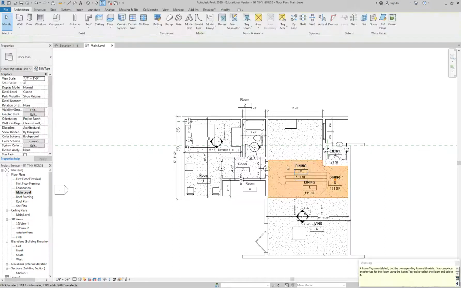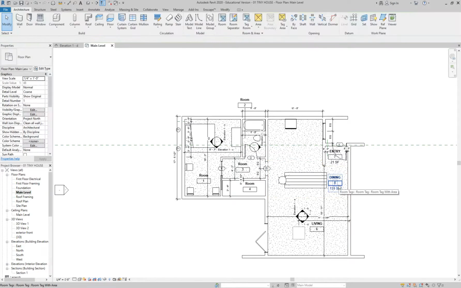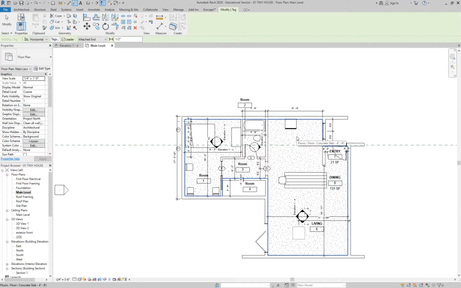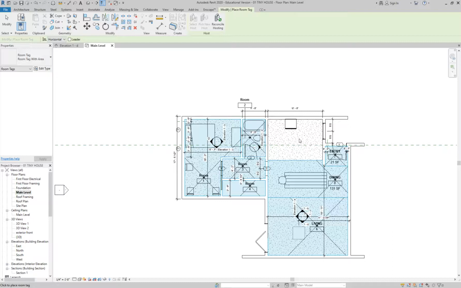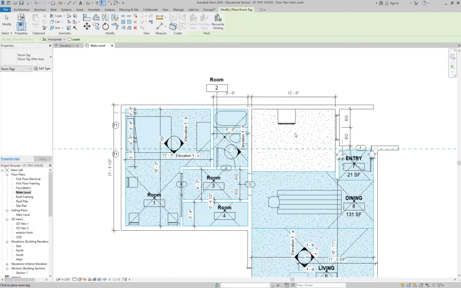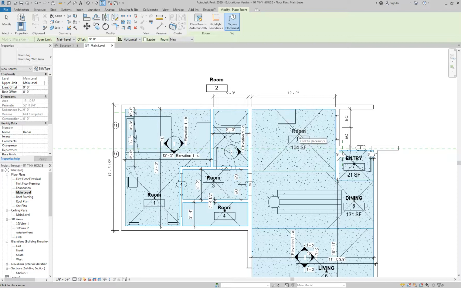And then the last thing I want to do before we move on is, let me do TR, no, I can't remember these shortcuts. RT, room tag. I don't have one in here. Okay, I forgot I deleted that one. I was like, where did it go?